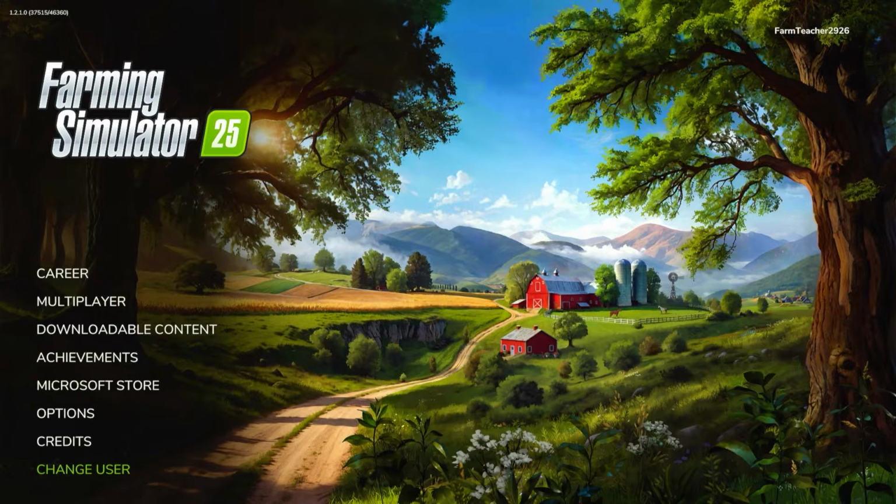Hello, we're back on Farming Simulator 25. This is a tutorial on the menu. If you're a new player, you're going to want to check this out. So you're going to come up to this screen when you first turn the program on.